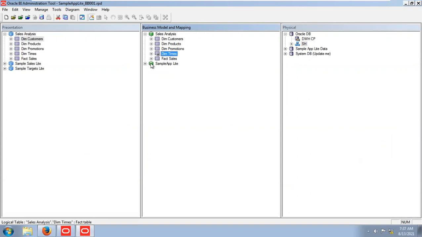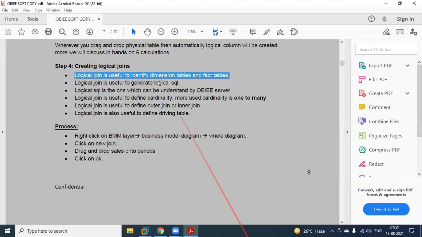We changed the join based on the logical join, and OBIEE is understanding it. The BI server is understanding, based on this logical join, that dim times is my fact table. That is the first point: a logical join is useful to identify the dimension tables and fact tables.